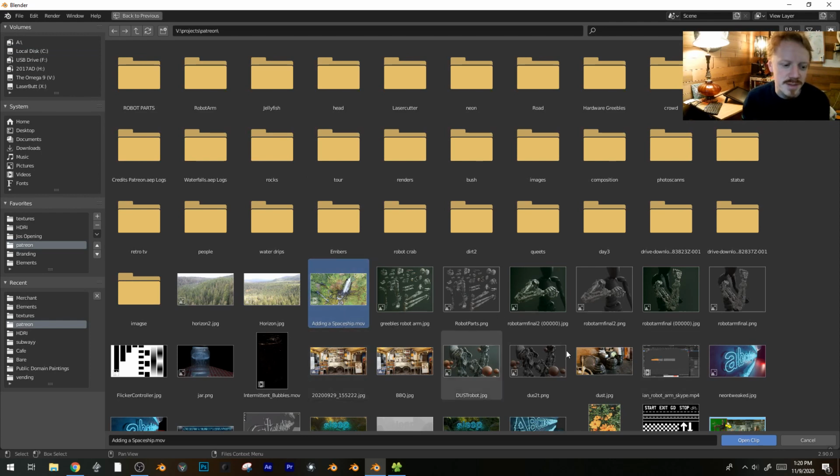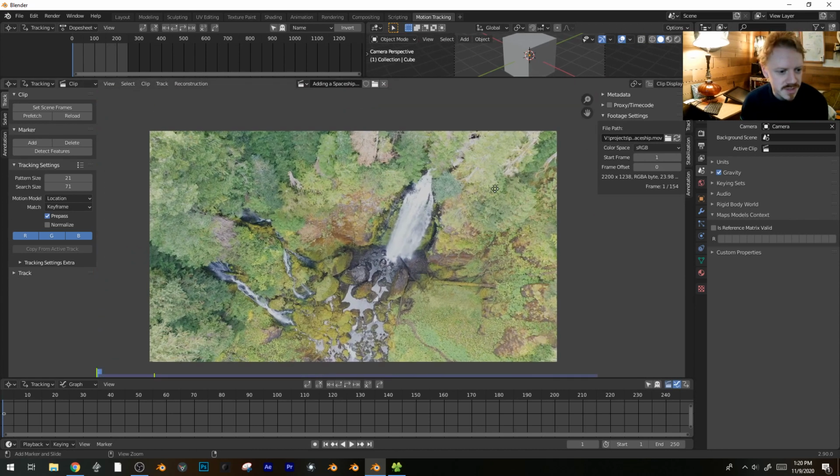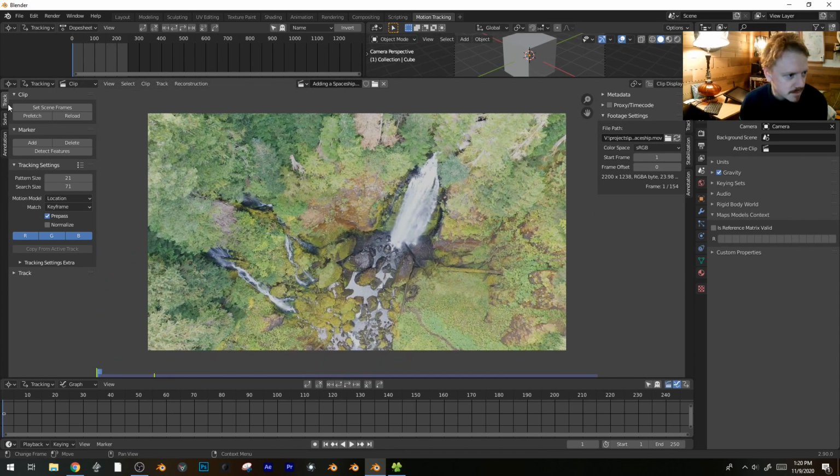Adding a spaceship. That's a bit of a spoiler, isn't it? We're gonna add something. So this is some footage I filmed with a drone over the summer. And here I'm gonna click prefetch here. And that's just going to load all of the footage into RAM so we can scrub around it really easily without it having to decode as you scrub around, makes everything go a lot faster.